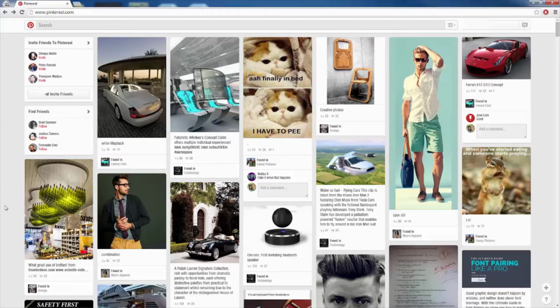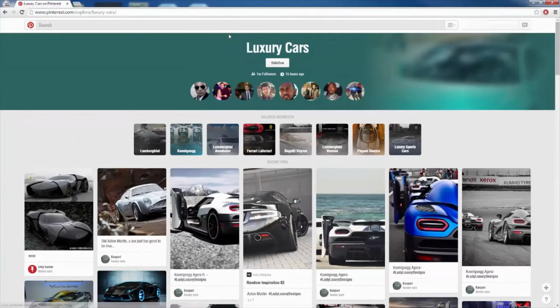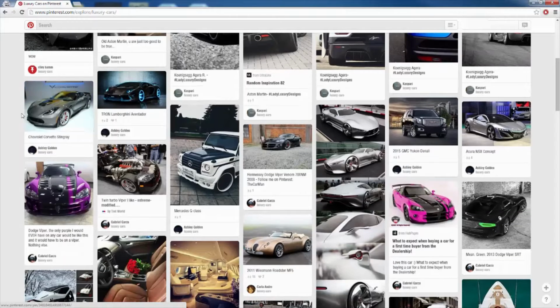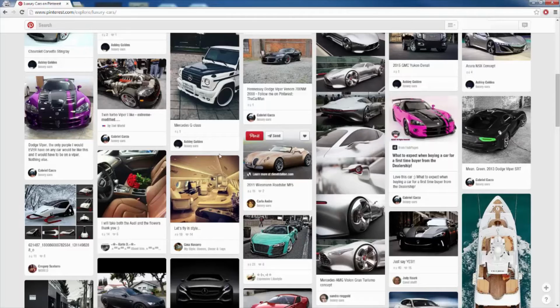So real quick, to show you what the boards look like, I'm going to hop in here to the Luxury Cars. And this is what an individual board looks like. This is the Luxury Cars board. We can see that they have 1 million followers. And if we scroll down here, we can see all the different posts that the Luxury Cars board is making, which are all just images of these different cars.